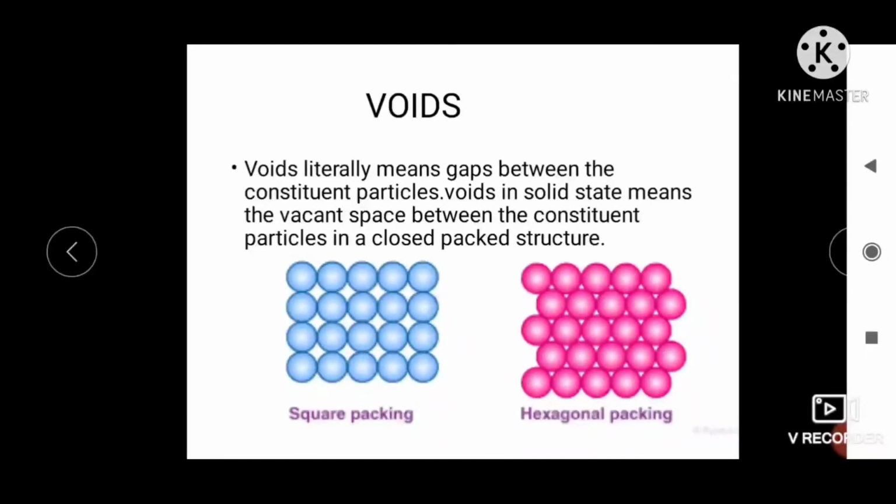In two-dimensional structure, when atoms are arranged in square close packing and hexagonal close packing, we see some empty space left over between the atoms. This is the square packing. You can see some empty space between the atoms. And this is hexagonal packing. Here also you can see gaps between the atoms. And this gap is called voids. So what is voids? Voids are the vacant space between the constituent particles in a close packed structure.